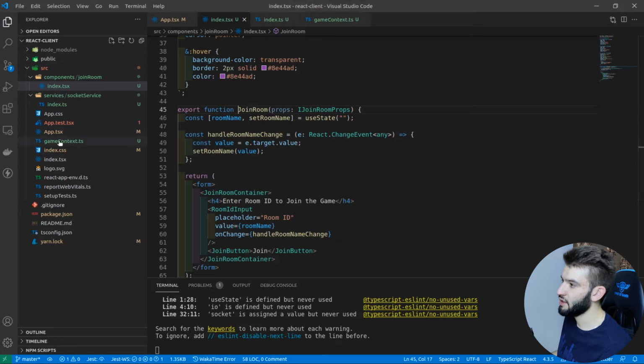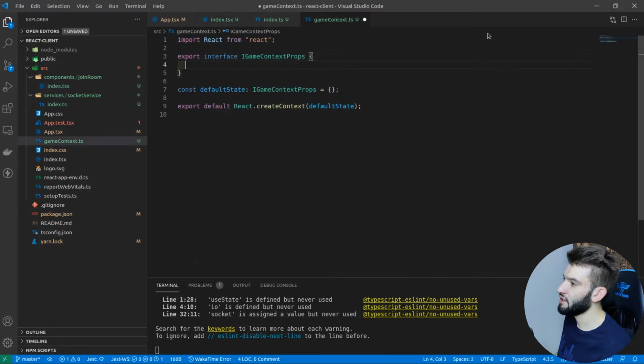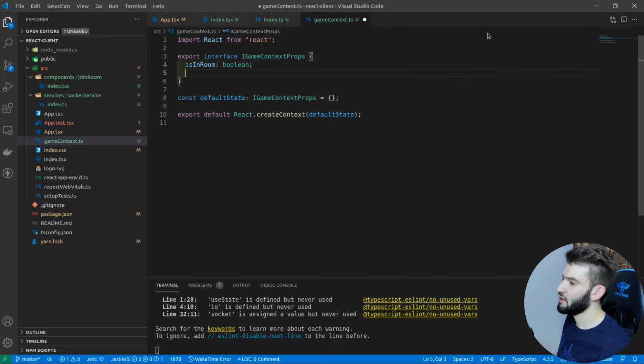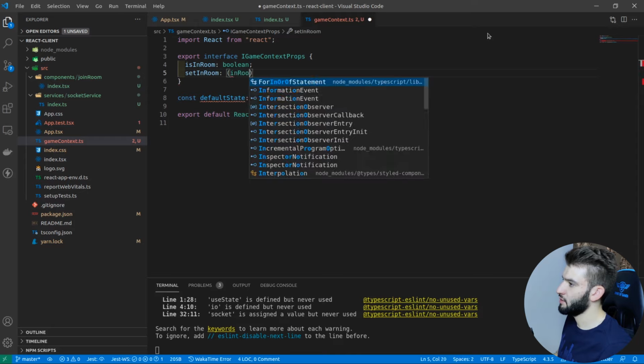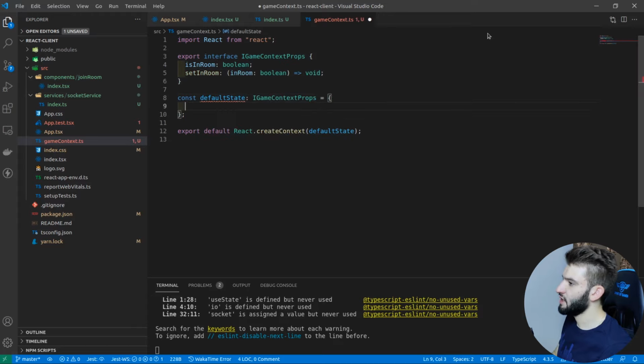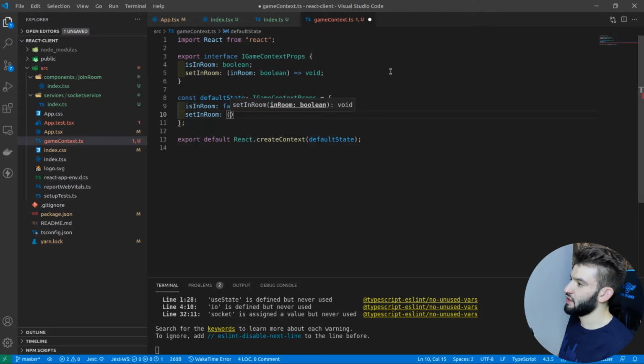Now, first we need to go to the game context, and we need to provide some context, something like is in room or not. We need to provide some state, something like isInRoom, which is going to be a boolean. And we need, of course, the set method, setInRoom, which takes a boolean as an argument and returns void. And for the default state, by default it's not in a room unless it joins the room. So this is an empty method that does nothing, and this is the default state.